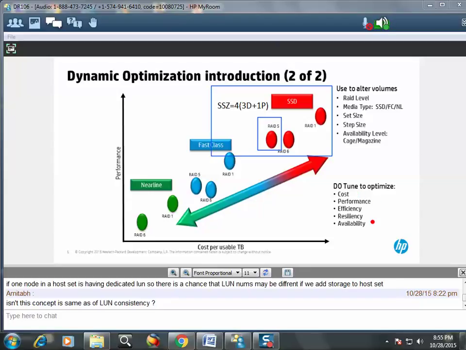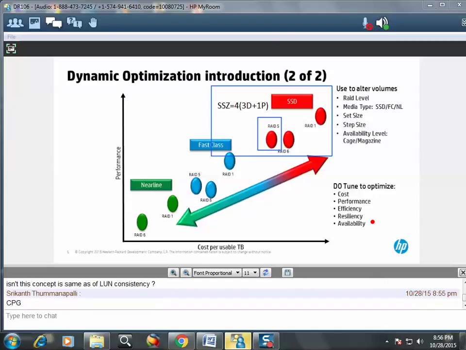Here's a question for everybody. Type the answer out in the chat room. I think it's a pretty simple question. What determines a volume's set size or RAID level or media type, or whether it winds up to be cage availability or magazine availability? What determines that for a volume? Anybody? Come on, I know everybody should know this after yesterday. The CPG that you use to create the volume, right?